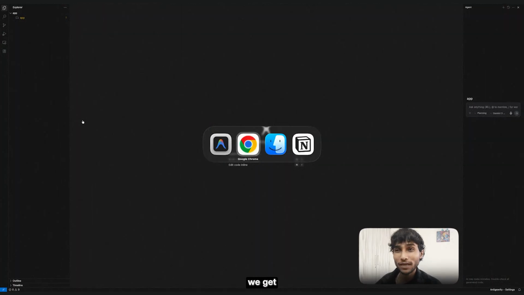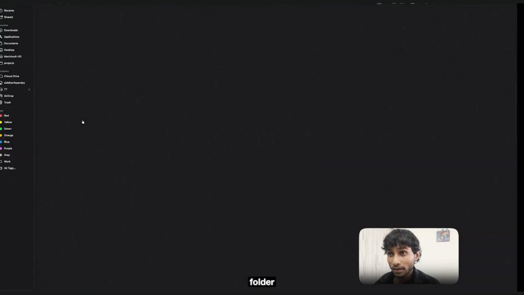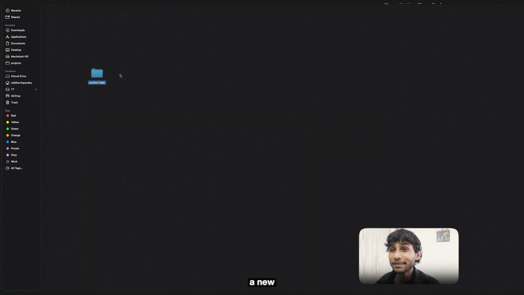Now, before we get too excited and start building, there is one foundational rule that you need to know. Every single project lives inside its own folder. This keeps everything organized and helps Antigravity work its magic more efficiently. So let's do one thing. Click Open Folder, navigate to Desktop, and create a new folder. I am calling mine App. Simple and straightforward. Open it up and you are ready to roll.